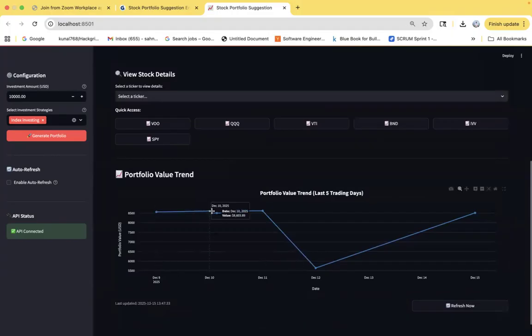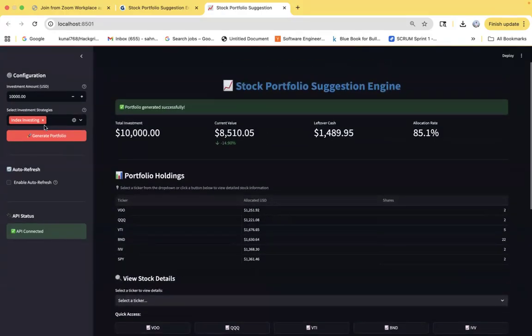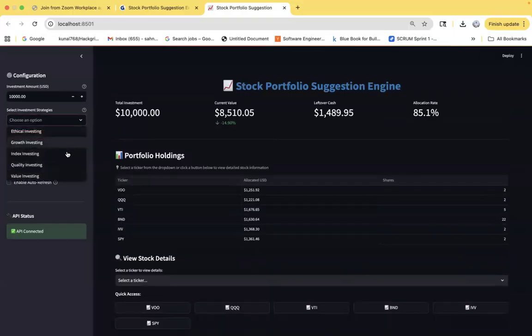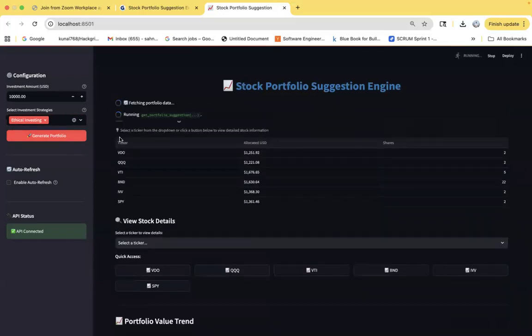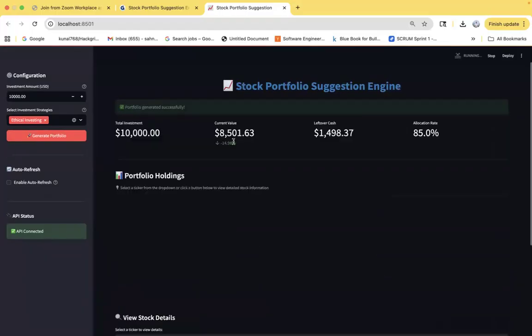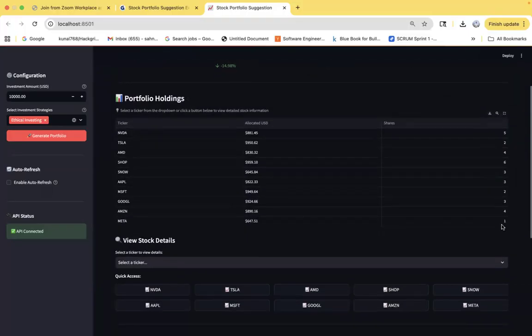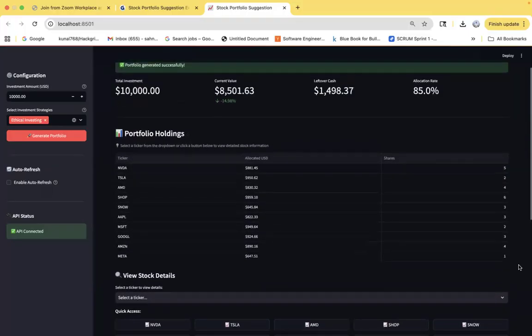Next in testing will be to verify the ethical investment logic is correct. So we'll keep the amount the same and just change the investment strategy to ethical investing. And the expected result will be consumer stocks like Apple, Microsoft, and Tesla. And this list should not ideally contain oil or energy companies like CVX, which is Chevron. And we see the expected output: there is no CVX, and we see stocks like Apple, Microsoft, and Tesla in the list.